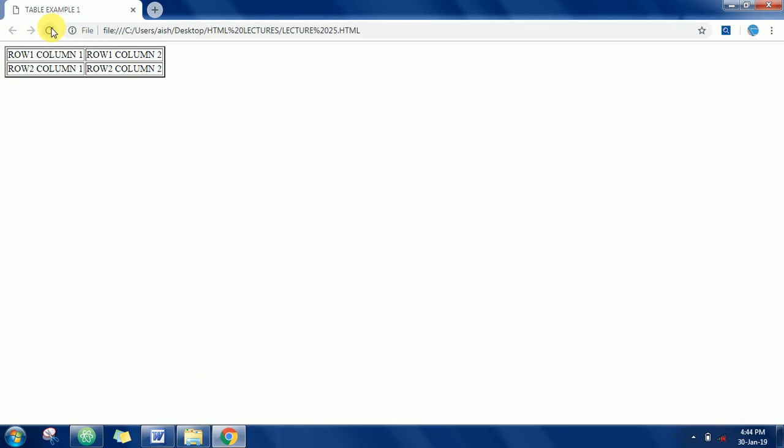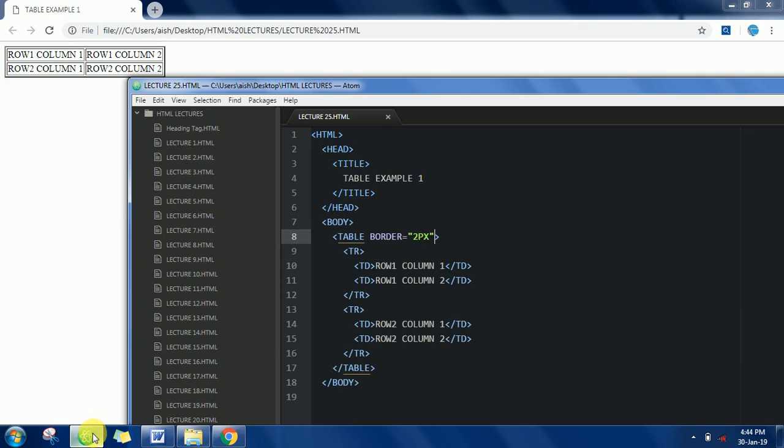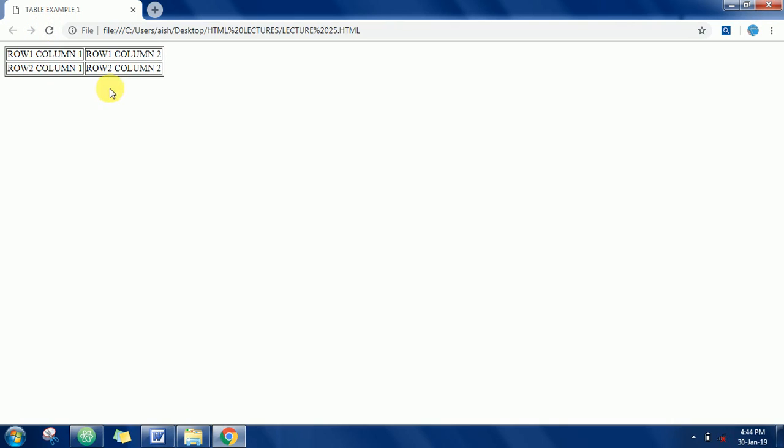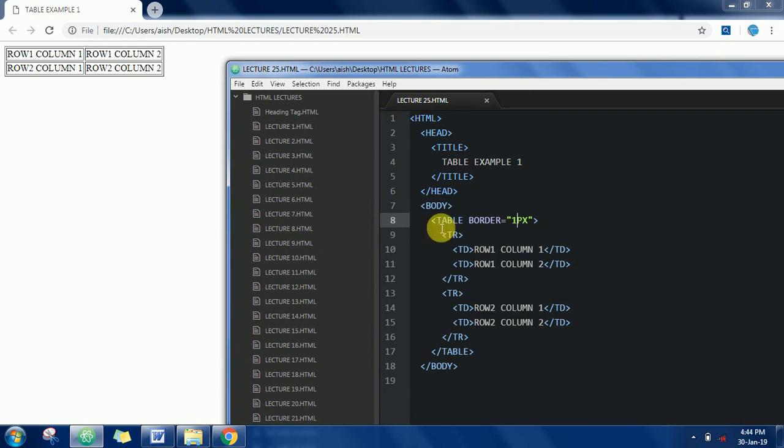So here, just now you can see this is the table. So you can just change the width as per the requirement, like 2 pixel, 1 pixel, to increase or decrease the border size. And now we can clearly see that here is a table with 2 rows and 2 columns respectively.